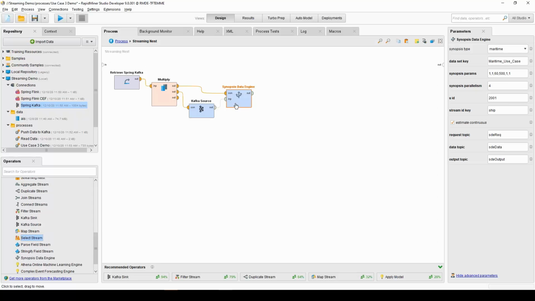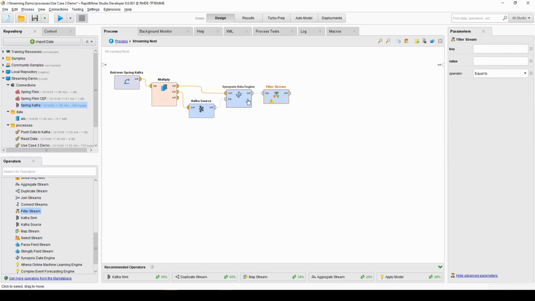So in our case, we know after we talked with the SDE guys that we need to first filter the output of the SDE for our unique ID. So I enter a filter stream, and I say, okay, I want to have the key to be 2001, which was my unique ID. And now I have to process my data after that. So I configure this by using the graphical user interface.